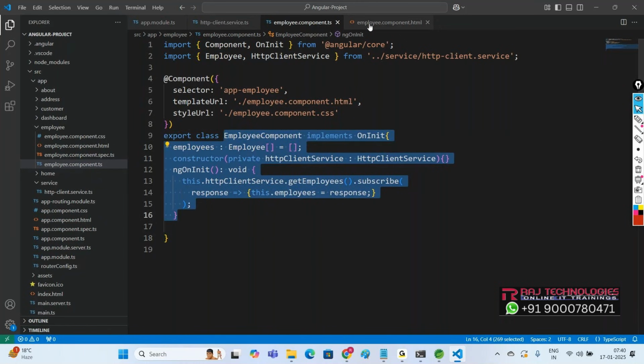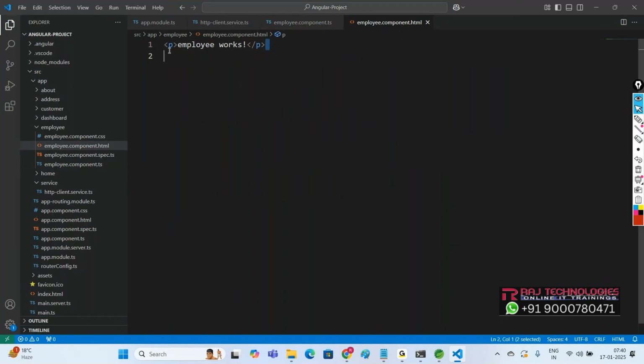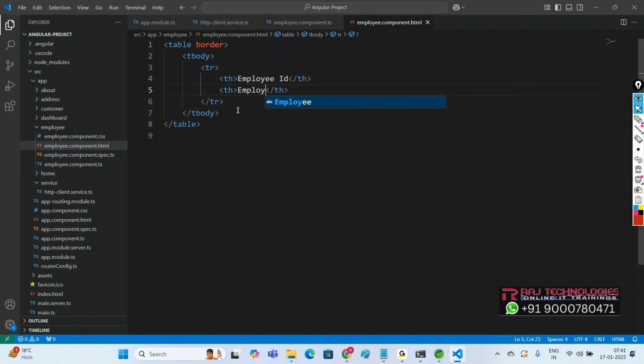Now we have to present it. How to present? Go to employee.component.html. Here we want to show the data in tabular format. So create a table, then tbody, create a table row with table headings. In the first heading, employee ID, employee name, designation, and salary. These are our table headings.